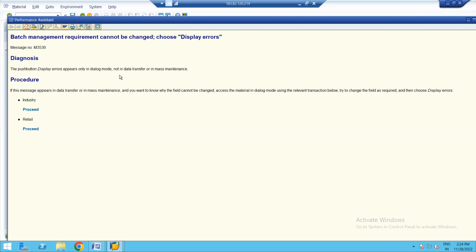Only in the dialog mode, not in the data transfer or in mass maintenance. If the message appears in the data transfer and mass maintenance, you want to know why the field cannot be changed across the material in dialog. Use the relevant transaction below. Try to change the field as required and then choose display errors. Industry proceed. Okay. Like this.